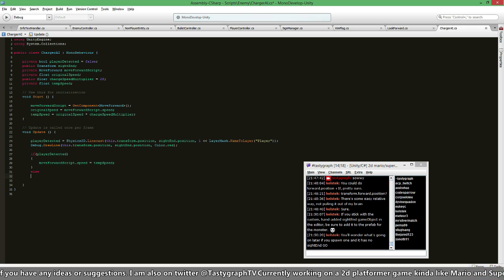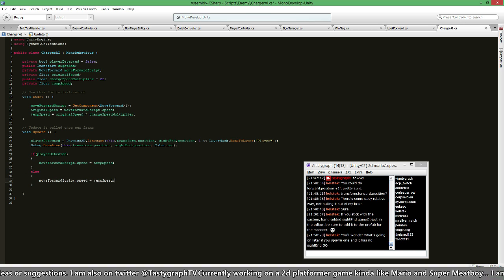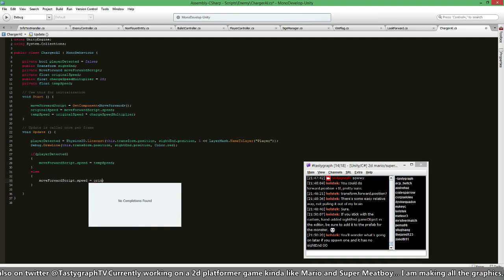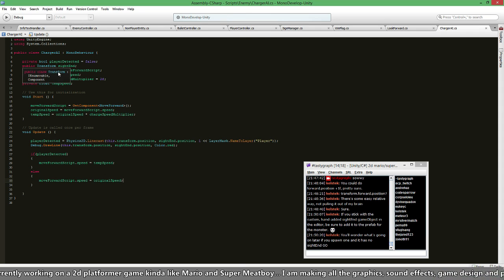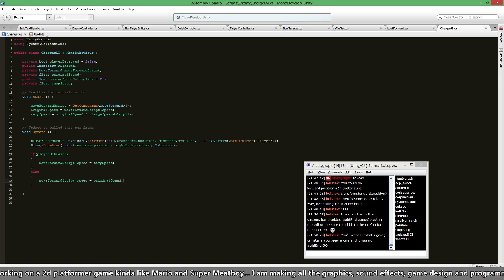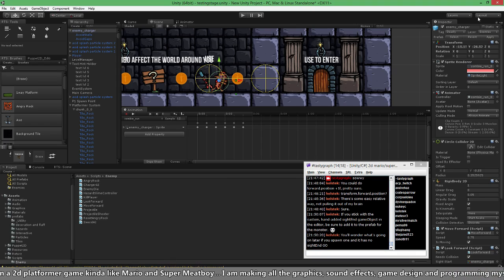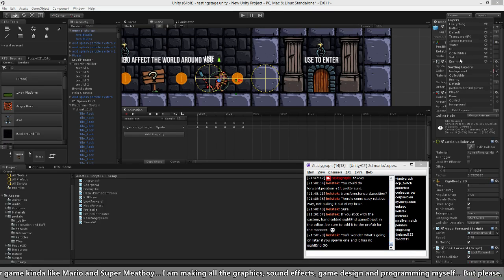Else. So basically, when we see the player, our speed is chargy, and if we don't see the player, then it is original speed. I'm thinking this should work, assuming I have a layer named player. Oops, layer solid enemies. Damn it.